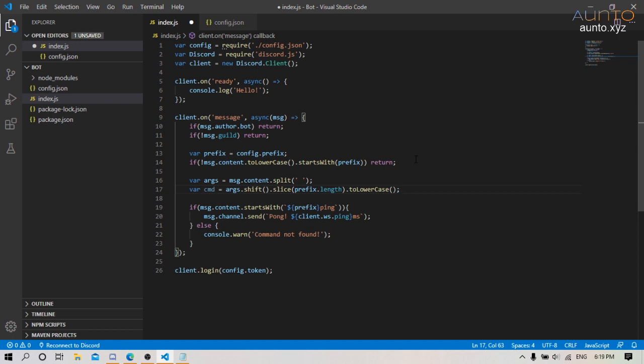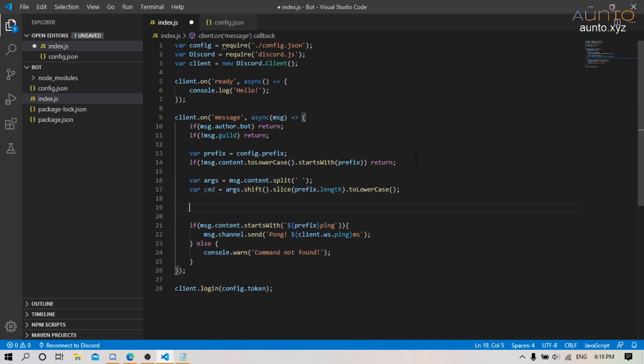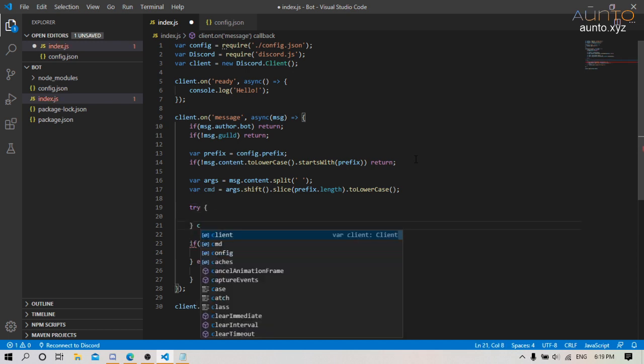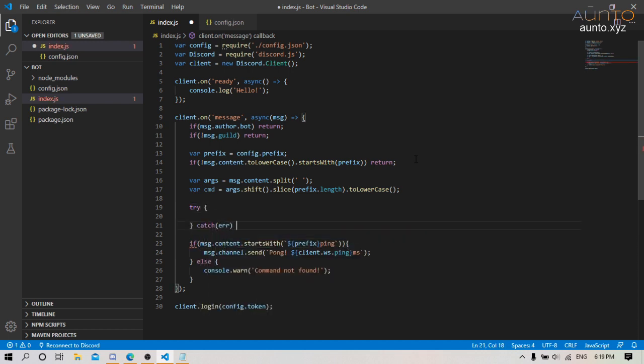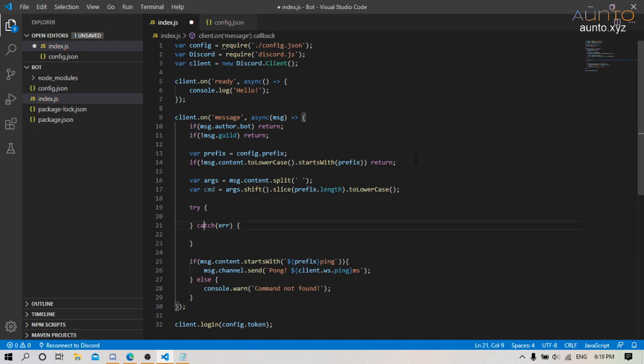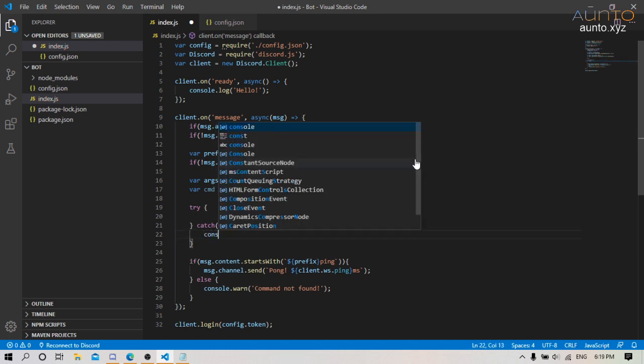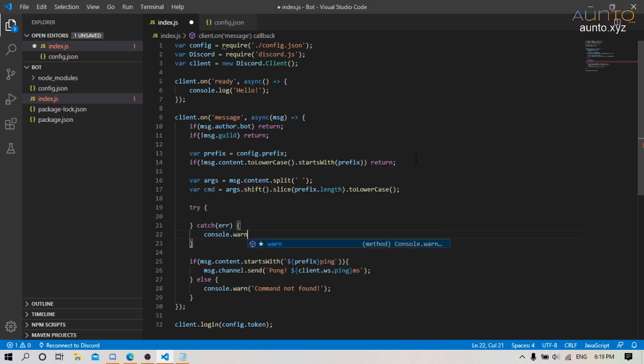Okay, so now we've done that, we can make the actual command handler. We're going to put this in a try, so if something goes wrong, we don't crash our code. And we are just going to console.log the error.